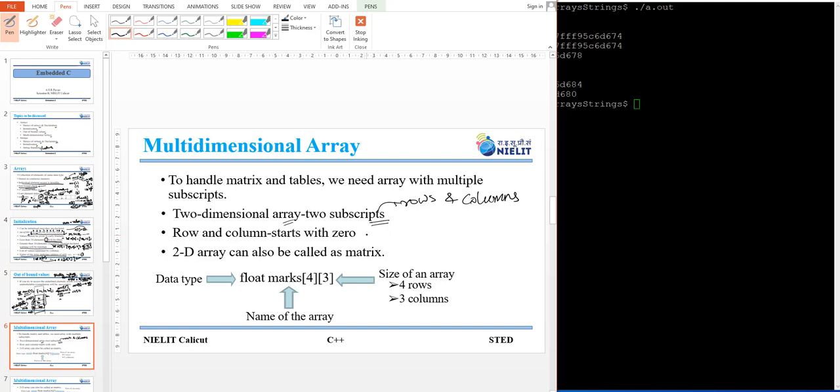Similar to the arrays, the index will be starting from 0. Both row index and column index, all the indexes will be starting from 0. 2D arrays we can generally call a matrix also. Now the declaration, what should be the syntax?